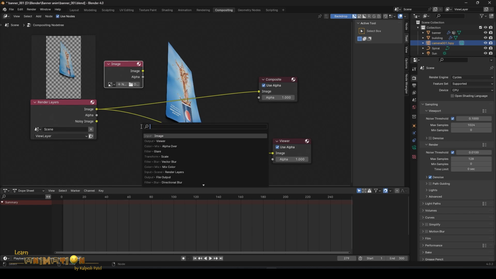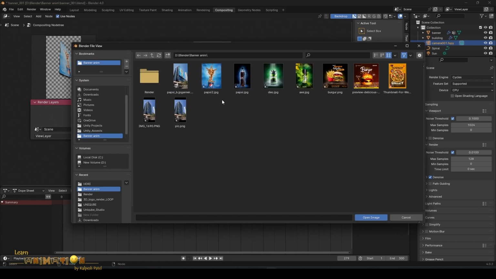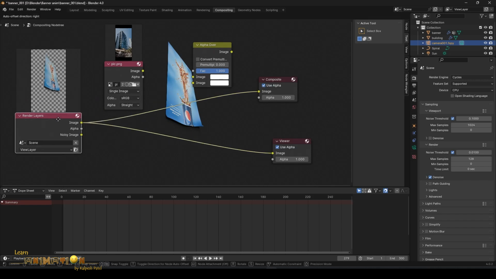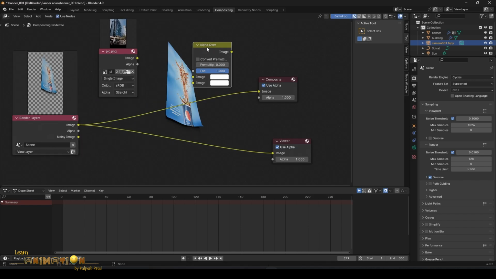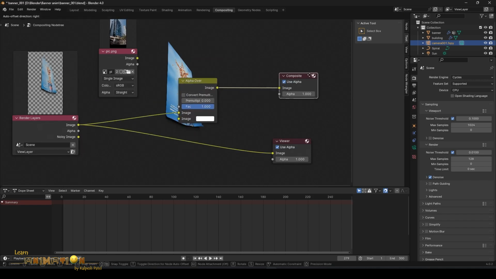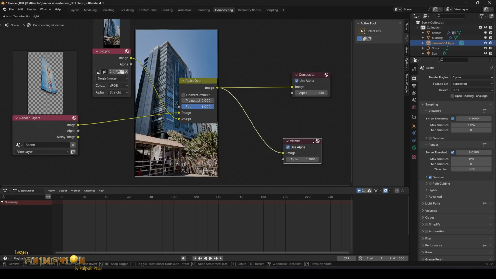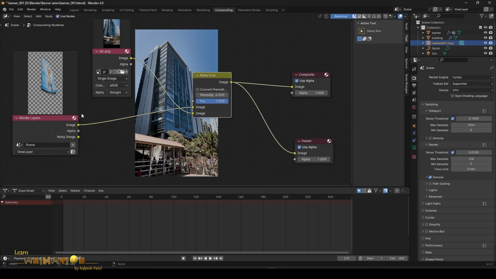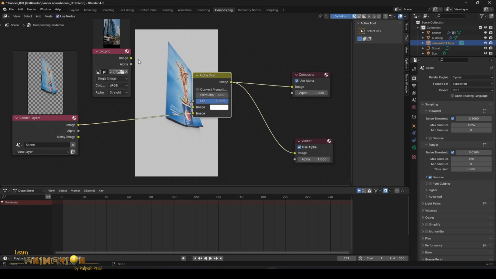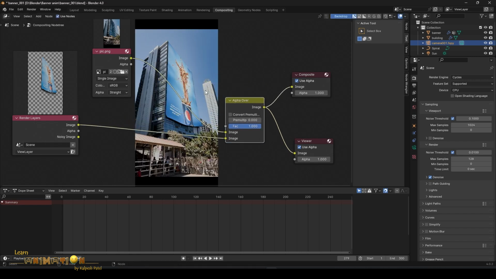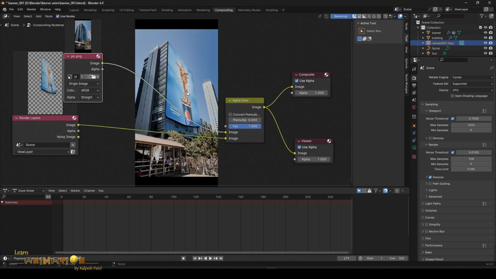And the alpha over node. Now just search for our image and we have to connect it with the alpha over node. Now the image will be here, connect it with the viewer node. We can see, if it is not visible, we have to switch this one. Now you can see our compositing is ready.